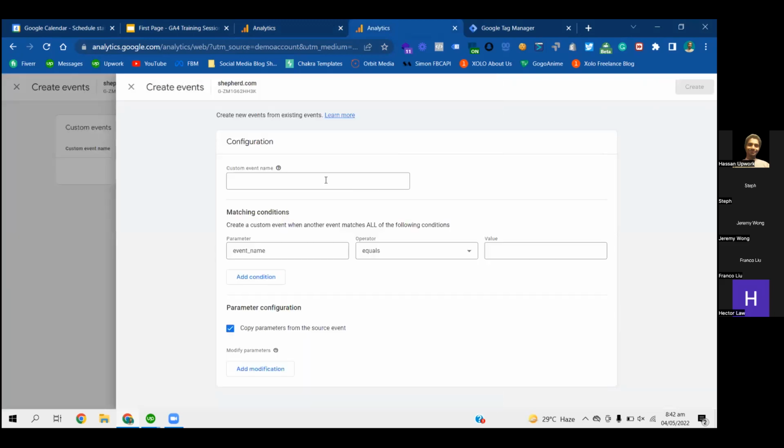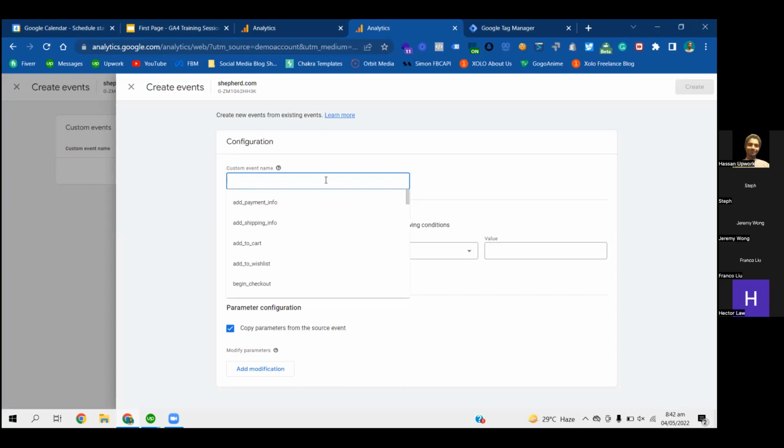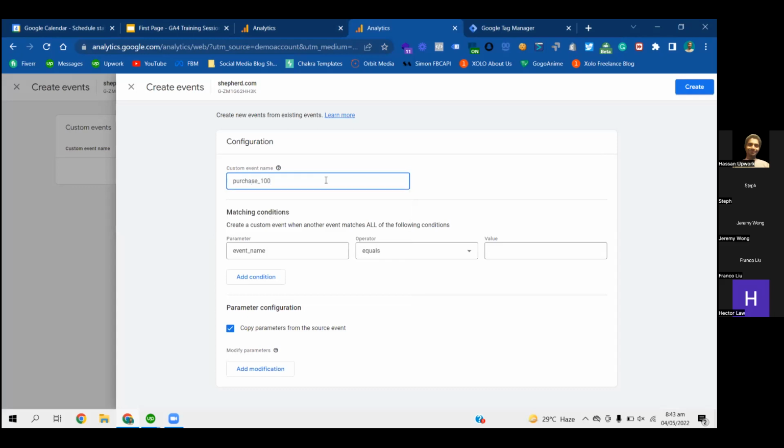It will ask you a few things. What is the name of the event that you wanted to have? So let's say we are already tracking purchase event, and I want to track a purchase event which is more than $100. All right. So I am making a new event which is called purchase_100. So I will know that this is all the purchase event which had revenue more than $100.